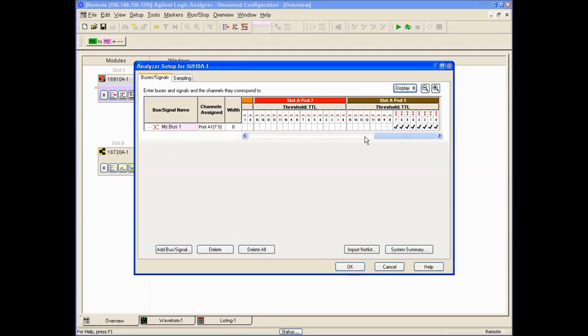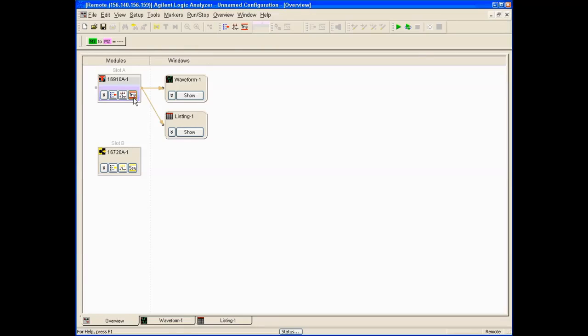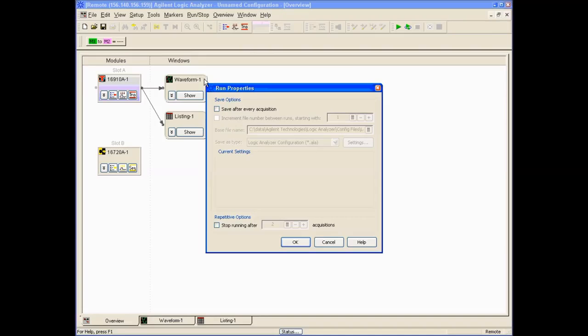So the real short version is that we've set up the analyzer in timing mode. We've set up our signals, and we've set the trigger. Now it's time to run. This little button here means run, and this little button means run repetitive. It will just keep triggering and displaying data. We can also set from the run stop menu, run properties. We can save after every acquisition. This will result in files being stored to the local hard drive, with the name. You can auto increment the files and stop running after so many acquisitions.